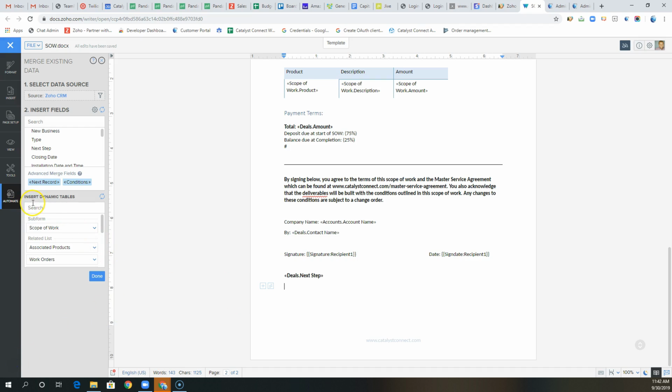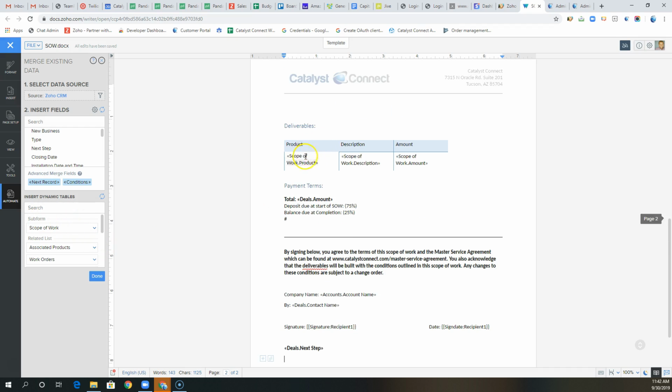You can also get creative by inserting dynamic tables. So here we have built this particular merge document, and we have this dynamic table over here that is pulling from a scope of work subform on the deal record. We can also bring in related list records to that deal record as well. So we have quite a few options to build dynamic tables that can auto-populate from the CRM as well.